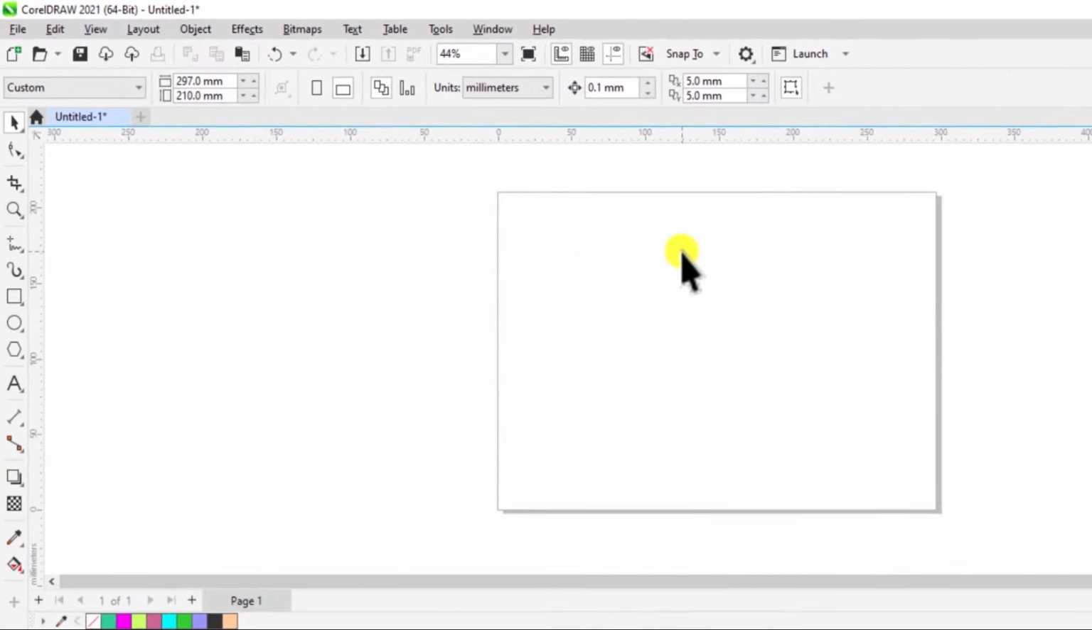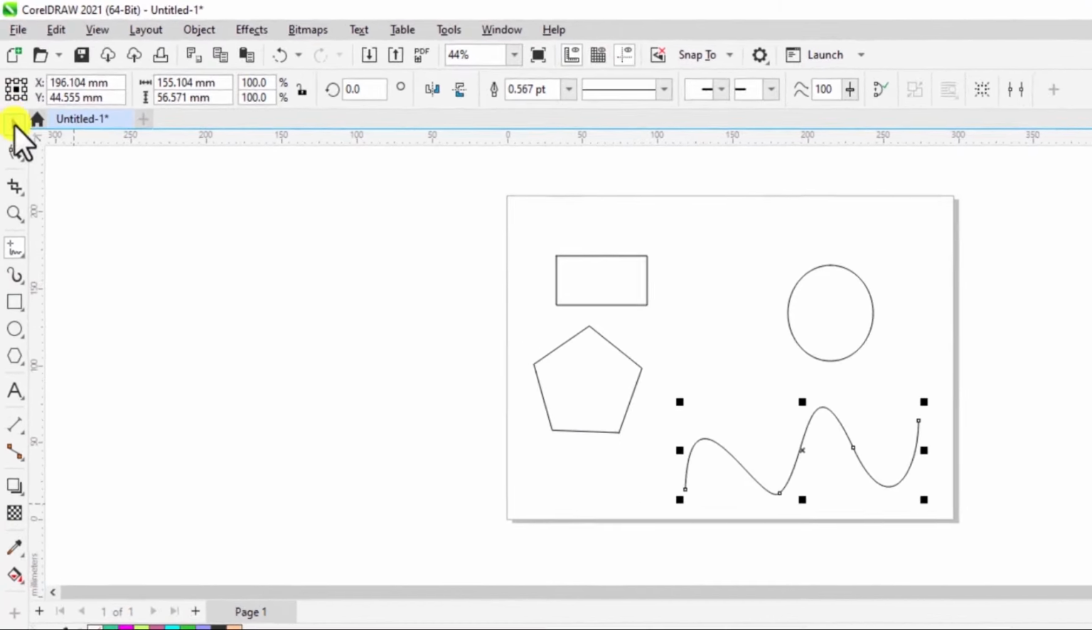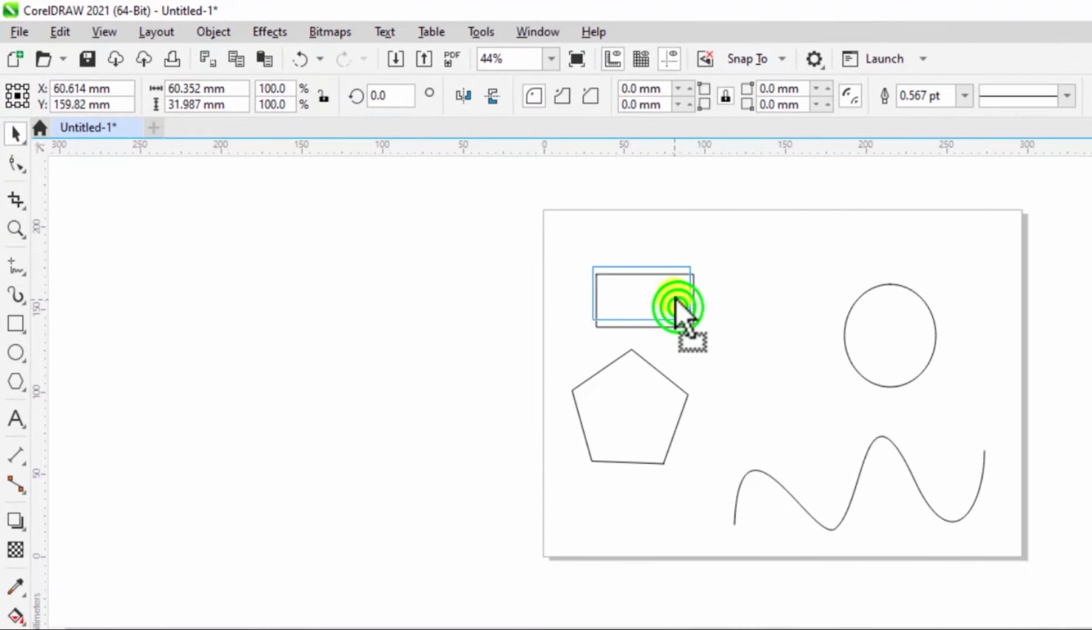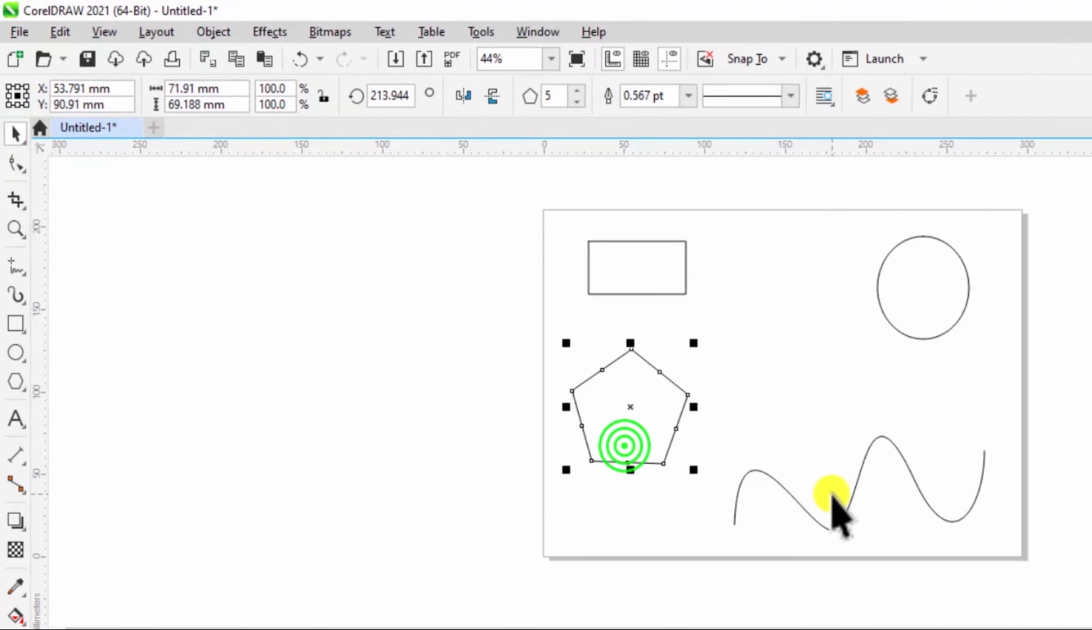So let's go ahead and create some shapes. Create this one. Polygon. And lastly, I'm going to select the Freehand tool and draw a curve. So we have these three different shapes, and I want to show you what happens when we use the shape tool on each one of them. So let's start off with this one.